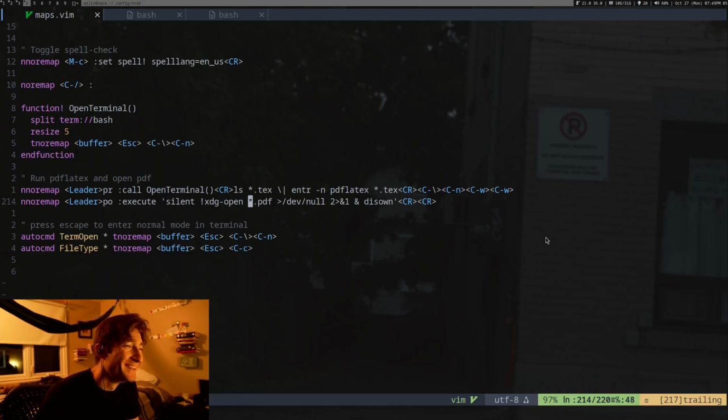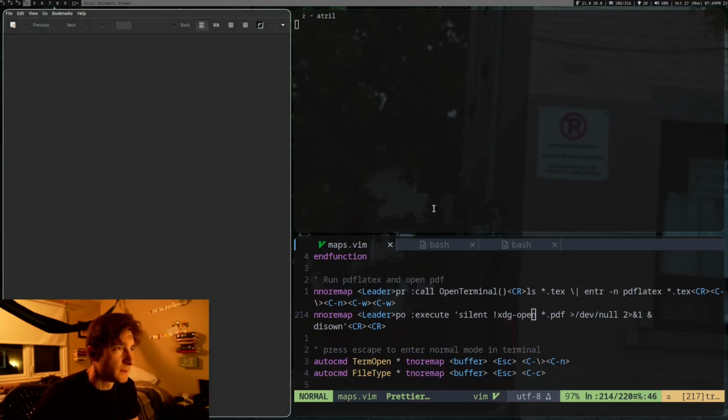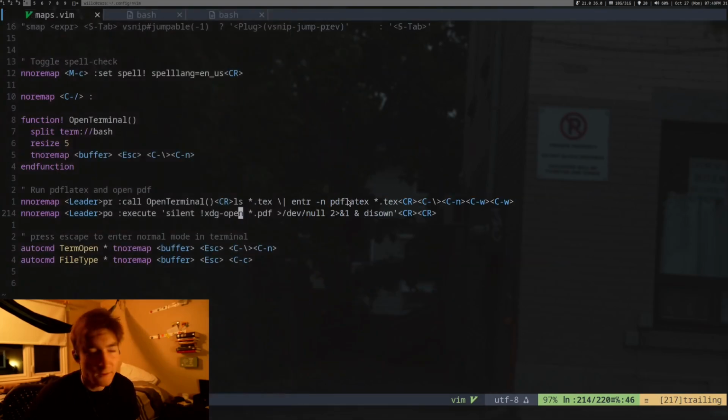Okay. Star PDF. So we're going to open all of the PDF files in the current directory using xdg-open. So this is going to use whatever you have set as your default for opening a PDF. For me, it's Atril. This is a PDF viewer that I really like a lot. I know some people use Zathura. Some people use their browser to open stuff. Use whatever you want. This will just use whatever your default is.